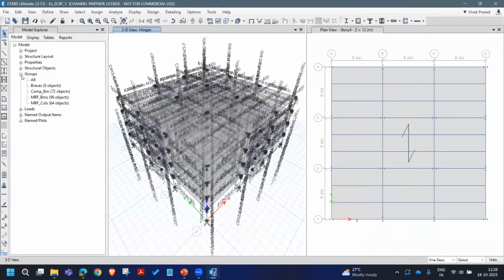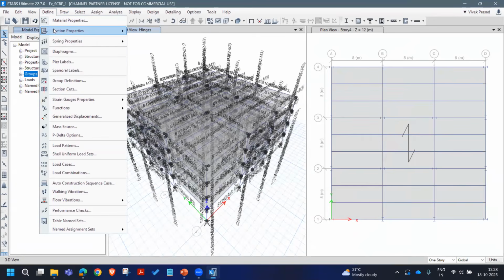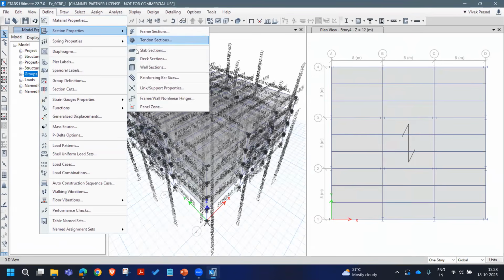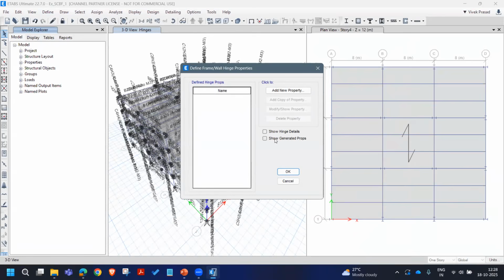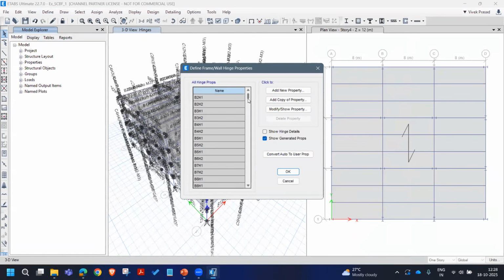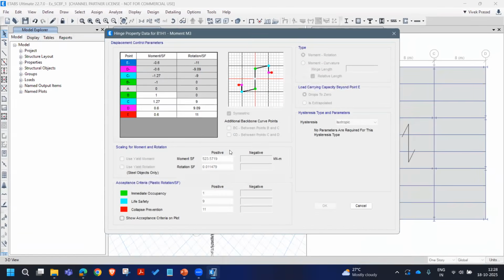Right. Once these are assigned, we can go back and see this definition under the section properties, frame, wall, hinges. Can enable the show generated props to be for each beam. We'll have 1 and 2 for both ends. We see the beam hinge. This is based on the code. When you define, you can take the control and define completely. Basically, this is the post deformation or the moment rotation that has been defined here, right?